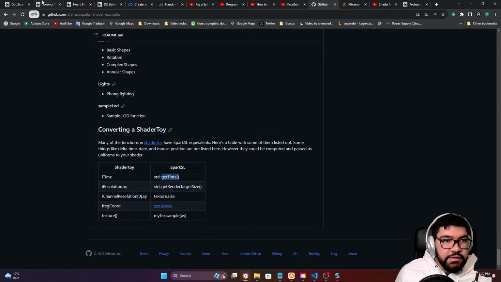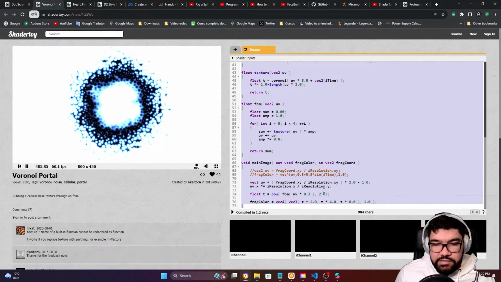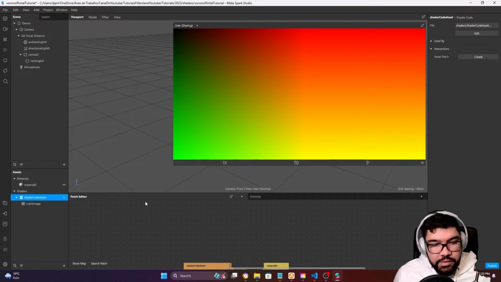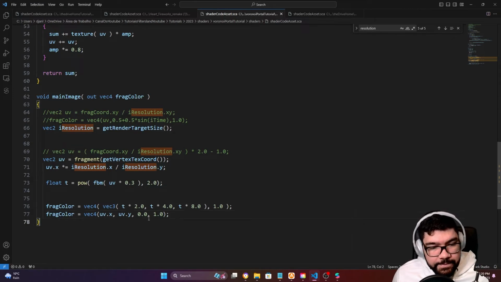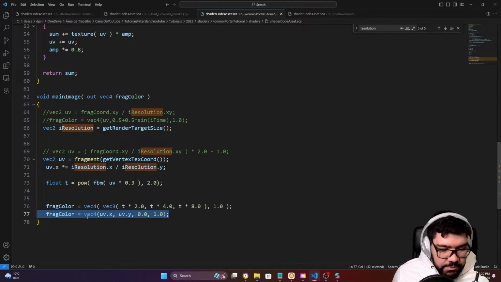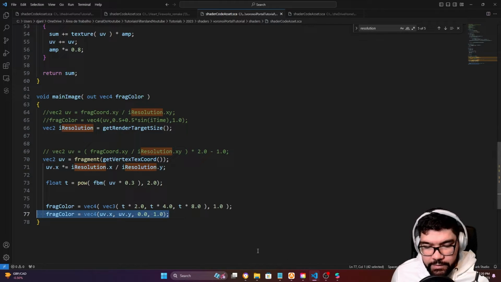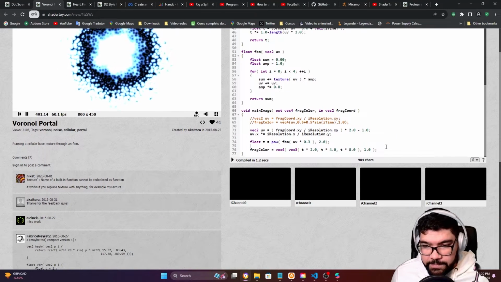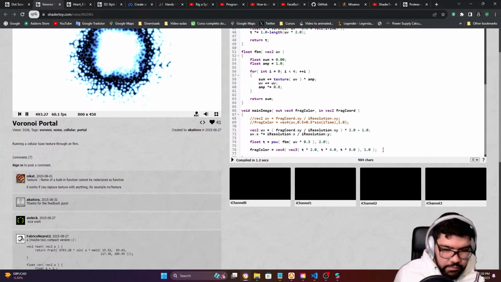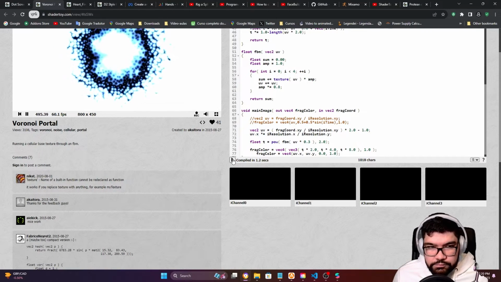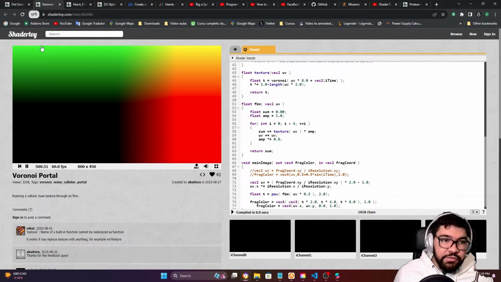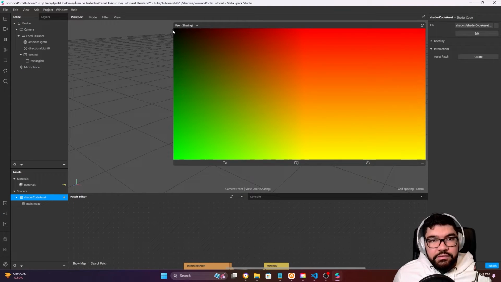And if you want to check the UV here, we can do the same thing. Okay, I'm gonna just copy this line and paste it here. You can see that the UV is shifted and the Y is inverted. The 0, 0 point is here instead of here. On Spark, the point 0, 0 is here and 1, 1 is here.